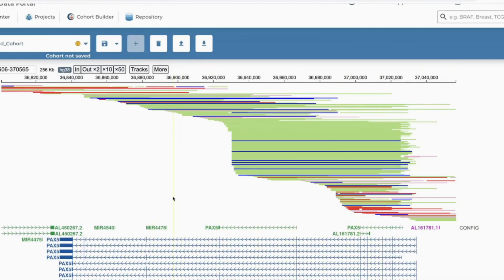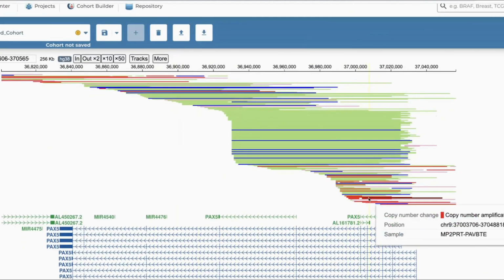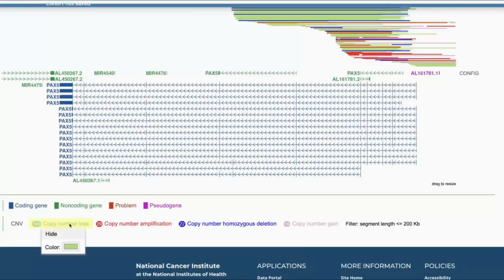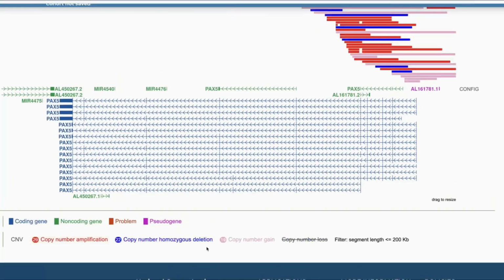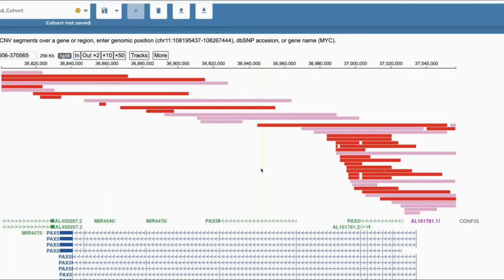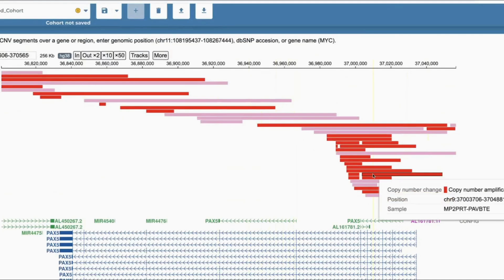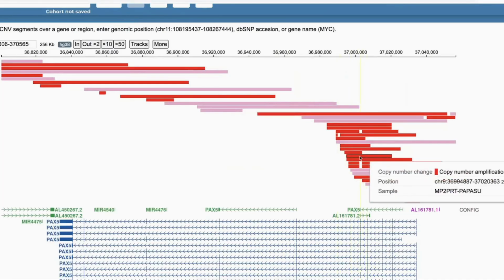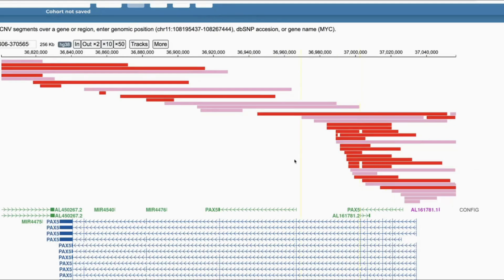To better see them, I will use the legend to filter to only show the copy number gain or amplification events. So scroll down. I will click on the loss legend and click hide, and click on the homozygous deletion and hide. Now back to the copy number track. Now only the pink and red lines are shown, representing the gain and amplification events. We can clearly see that these recurrent amplification events are all centered on a few PAX5 exons. These represent the PAX5 internal tandem duplication events that drive a subtype in B-cell leukemia.